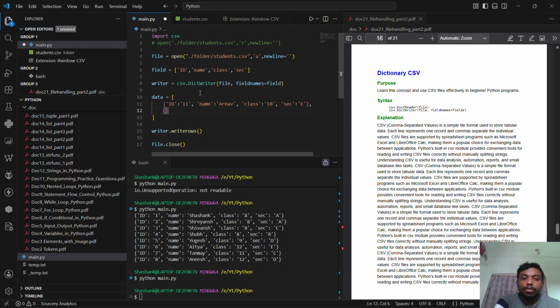So basically, this is a list of dictionaries. You can say a list whose elements are dictionaries.